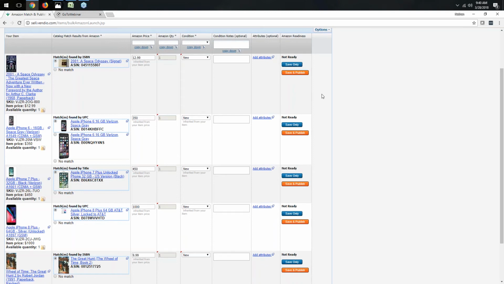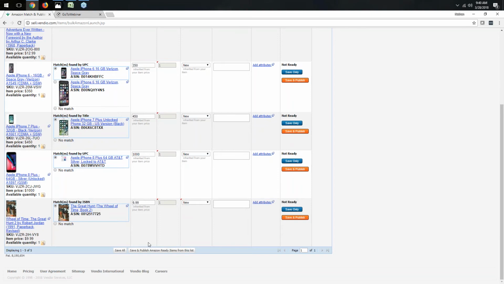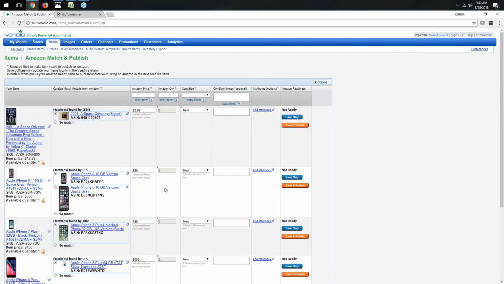You can either do them individually by clicking Save and Publish for each individual item that is correct, or if they're all correct, just scroll down to the very bottom of the page and click this one button to save and publish the Amazon ready items from this list. And then once you click that button, all of these items will be sent right on over to Amazon to be published. And then you're done. I mean, you want to check and make sure they're successful, but those items will be sent on over to Amazon.